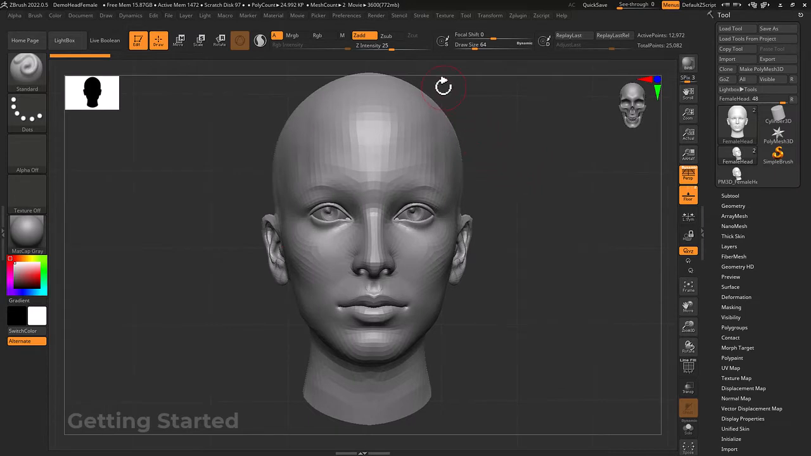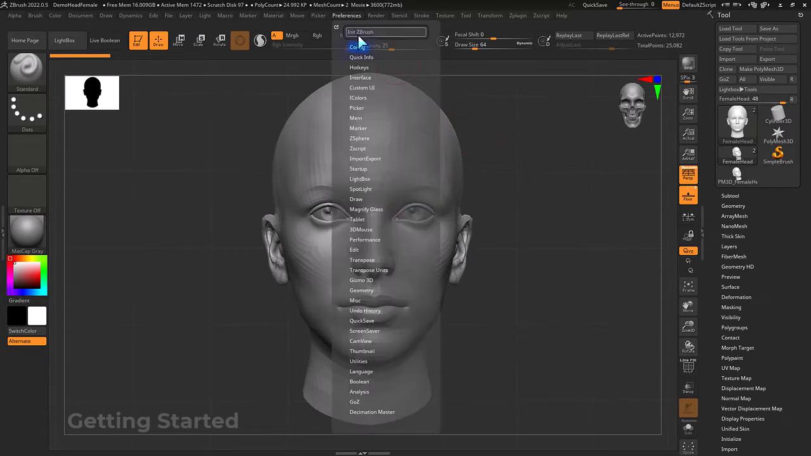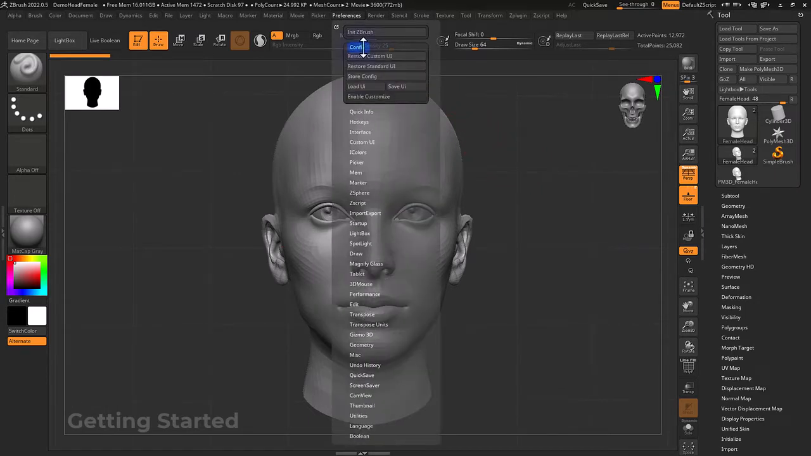Open the Preferences tab and inspect the config settings. Here you can save the placement of your menus as well as edits made in the Preferences menu by pressing the Store Config button here. This will store your current setup and load it by default when ZBrush is open.